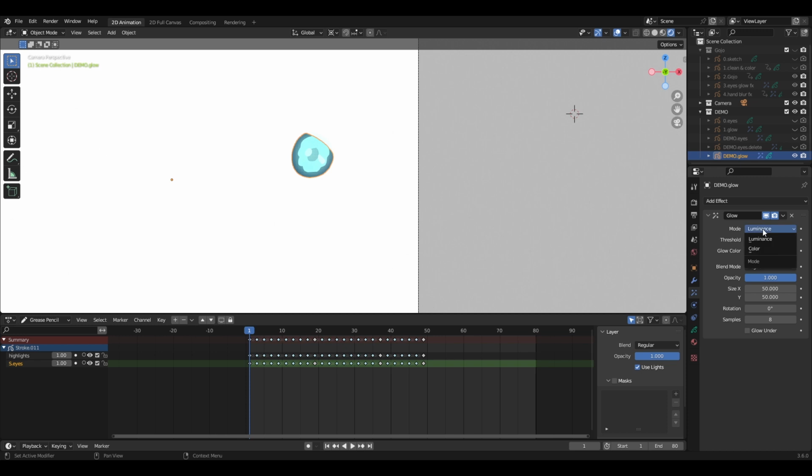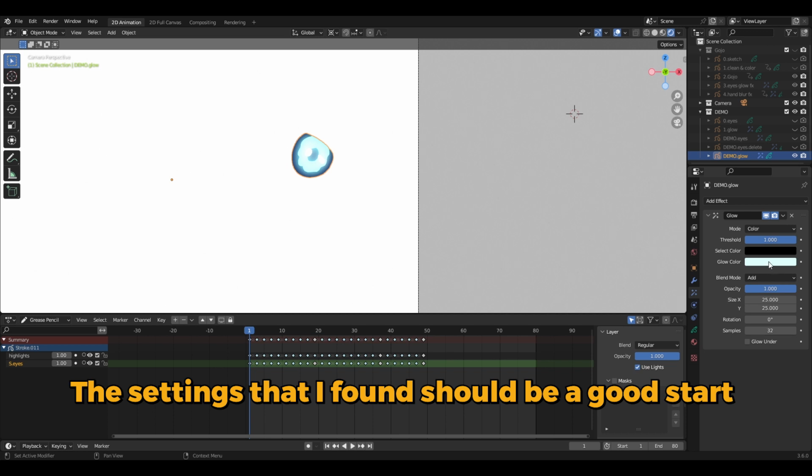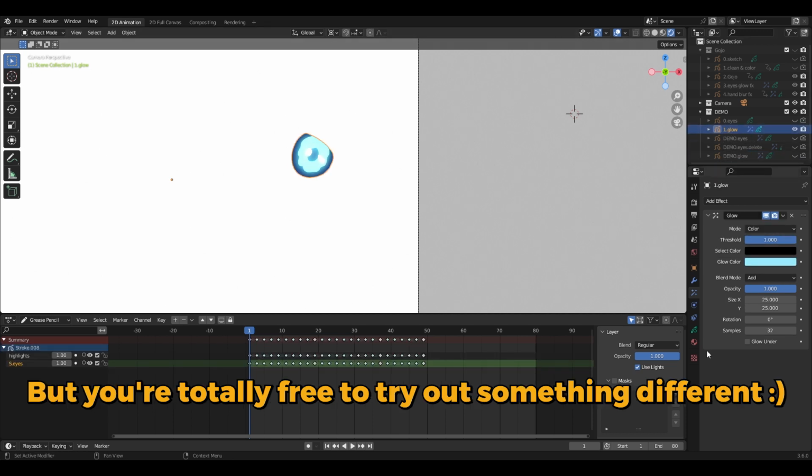The settings will depend on your liking. I invite you to experiment with the values and the choice of the glow color. But if you desire the exact same, here's mine.